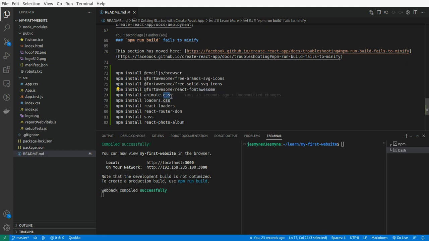I don't think you need this animator CSS loaders. Oh, loaders. React Router DOM, it's like a routing package. It helps us to create a system to move from one page to another in our application. And then React Photo Album is a package for creating photo albums. I'm still thinking about whether I really need this. So we're just going to go ahead and install all these packages, and it shouldn't take so much time.